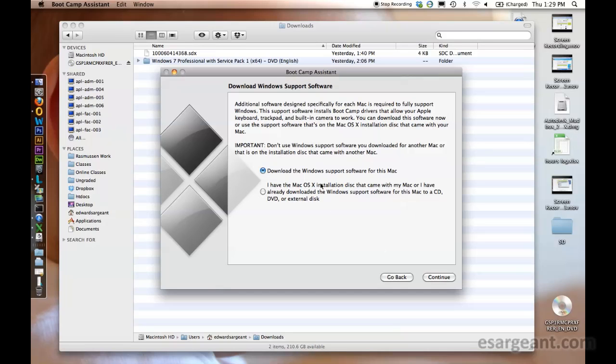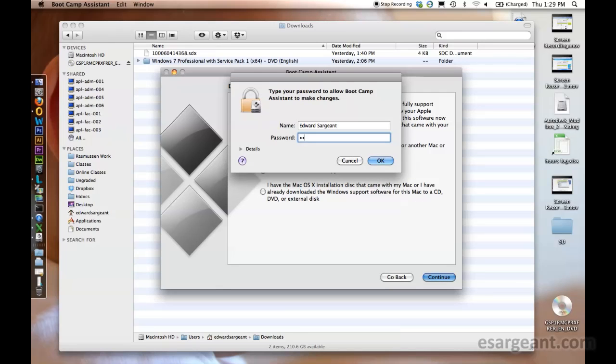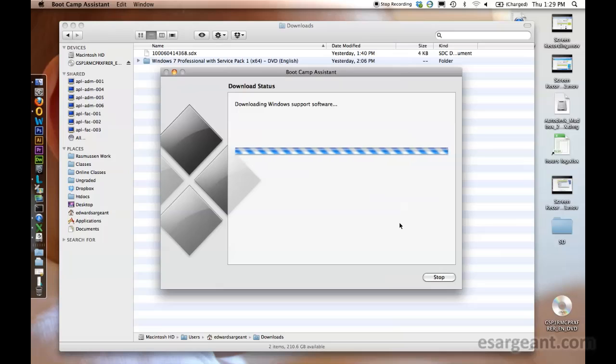So we click continue, and it's going to ask you if you want to download the latest support drivers for your operating system, and I would recommend that you go ahead and do that. So leave that selected and click continue, and at this point you're going to have to type in your administrator password, and it's going to begin to download your support software. And this really just includes the latest drivers and any other additional support files that are needed to make sure that your Mac hardware can run underneath a Windows environment.